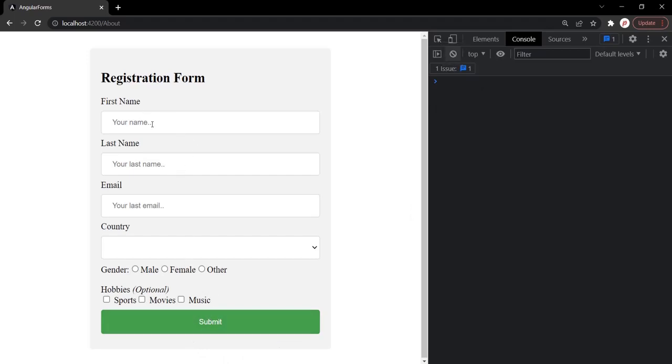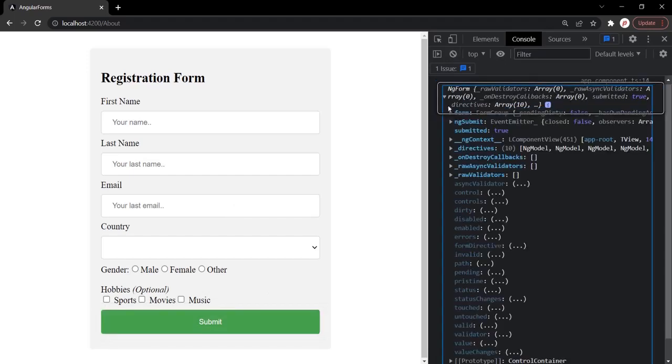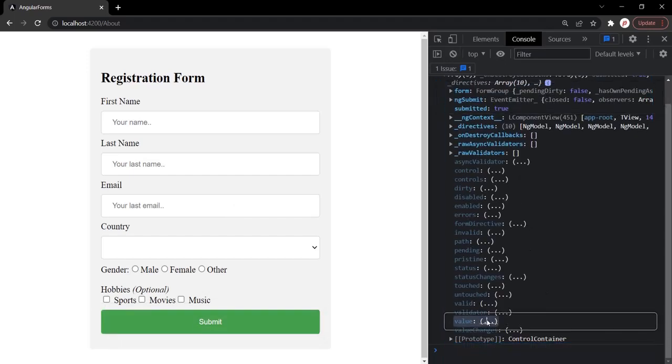Now notice that I have not entered anything inside this first name, last name, or email text box, but we have made these input elements required, right? So now when I click on this submit button, and check the valid property on the form level, you will notice that it is set to false. That means now this form is not valid and the invalid property is set to true.